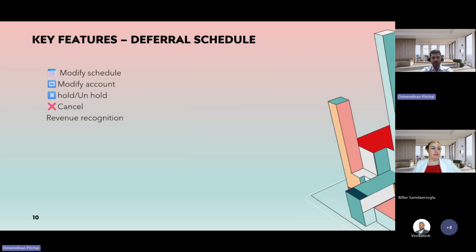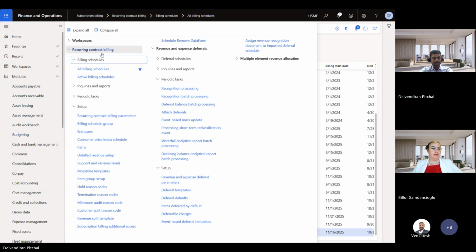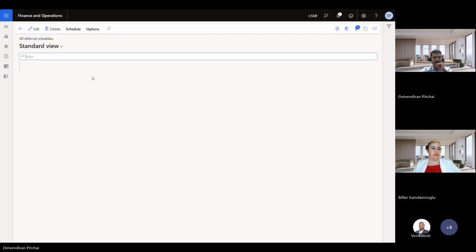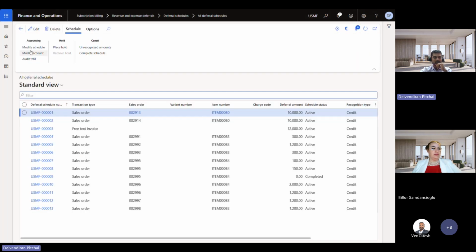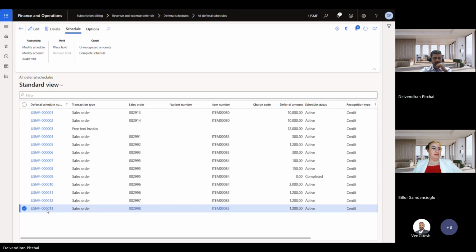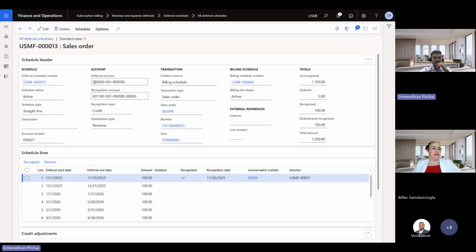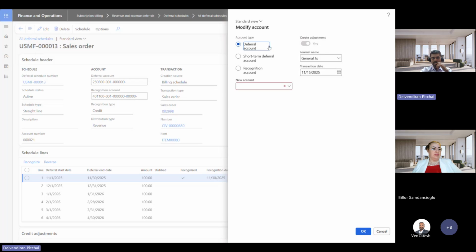Okay, key features in deferral schedules. In all deferral schedules, sometimes you may need to change the deferral account. In that case, you can use this modify account details. For example, if you want to change your revenue recognition account, you can change it from here by using this option, modify account. So by using this one, you can change your deferral account and your recognition account. Both you can change from here.